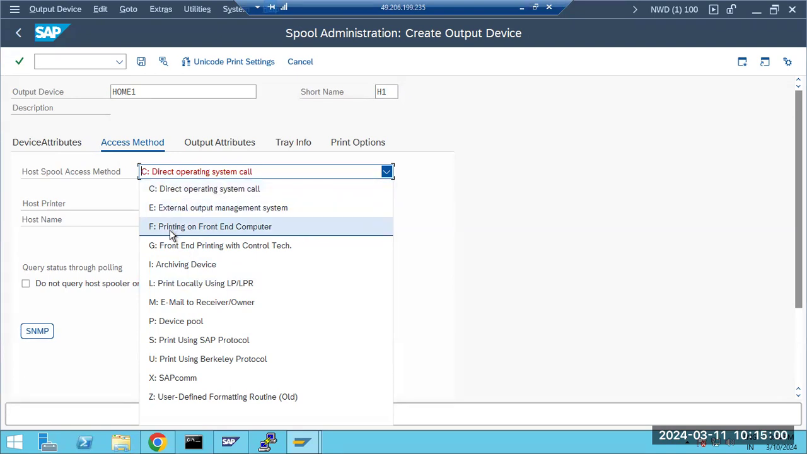This is the front end printing here. So this is front end printing with the controlled techniques. It will use it here, for front end printing only.